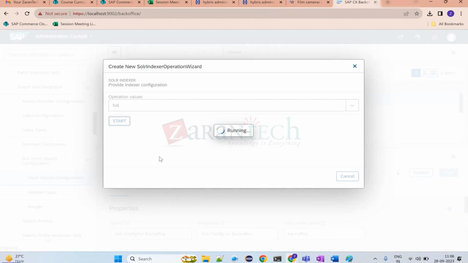Sir, one question. In advanced search, data will come from Solar DB, right? No, advanced search is from our DB, and from normal search, it will come from Solar DB. Solar is only for product, not for the user. Sometimes in normal search, if a product is not coming, we will do indexing.